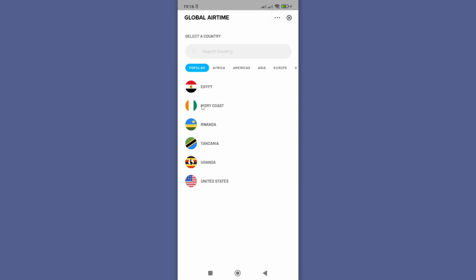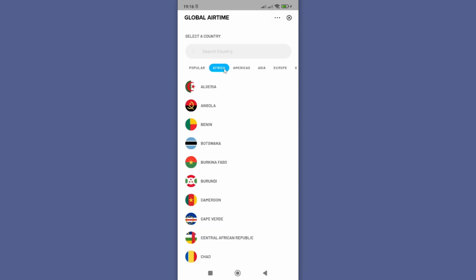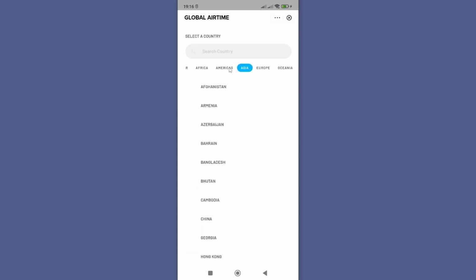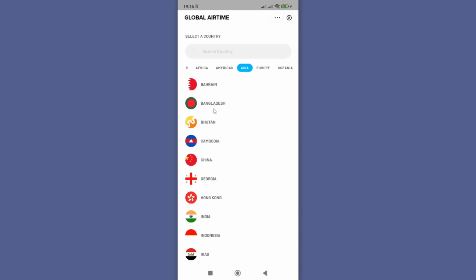So if you tap on this, now here you have quite a number of countries you can choose before you can purchase airtimes. And as you can see, you have popular, and they are also grouped according to the continent here. So you should be able to filter through and get any country you wish to make airtime purchases from or to. So that's how you can use global airtime purchase services using My OneApp.